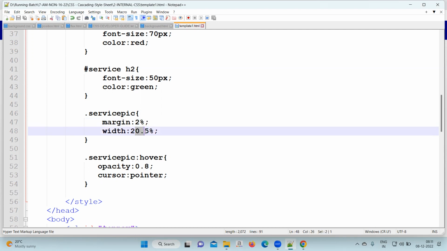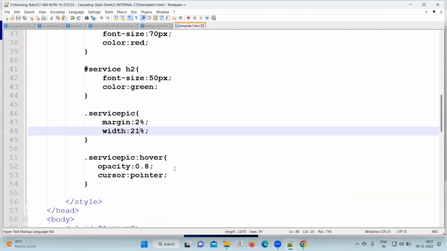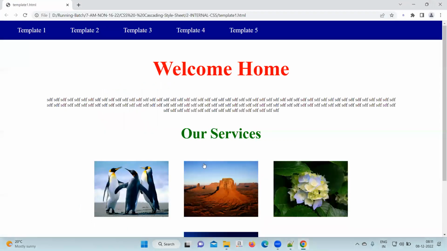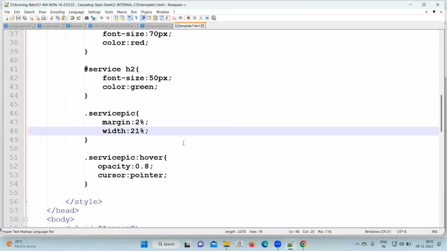If you give 21% here, it will not work. You saw already, only how many were coming? 3. See again. Then you will ask, why, when we have done the proper calculation, is it not happening? Because by default, a photo will leave a space of 2 to 3 pixels. So that 2 to 3 pixels is extra, more than 100%. Because of that, the third one and the fourth one are not finding sufficient space here, so they shift to the new line. So to accommodate them in the same line, you have to give some space for that 2 to 3 pixels.